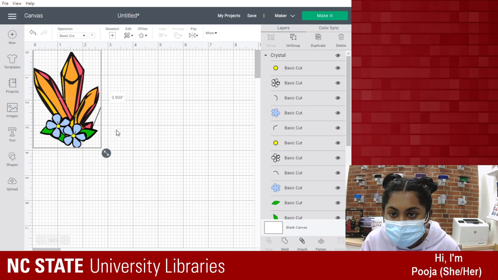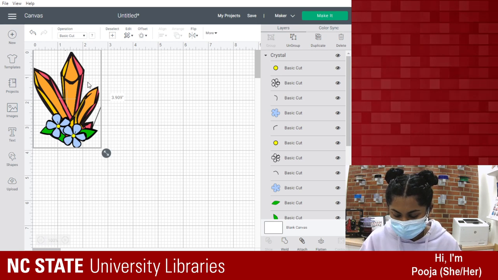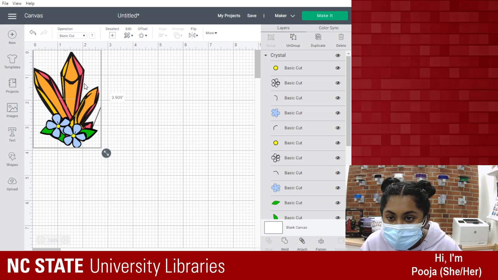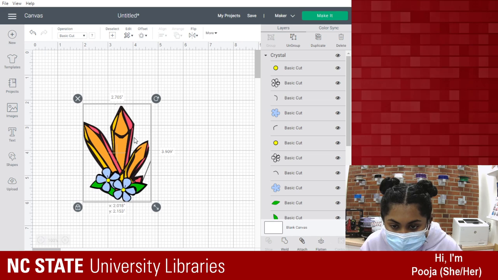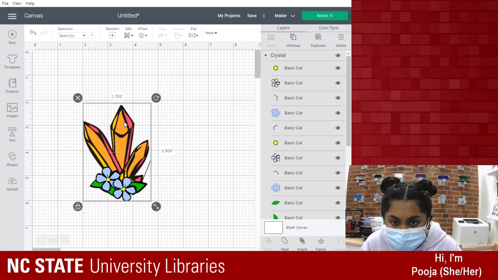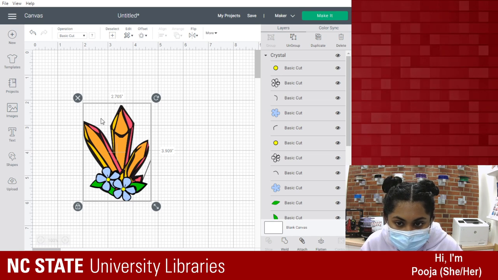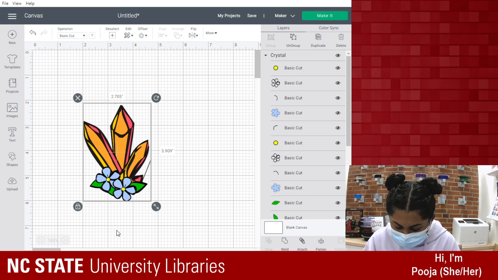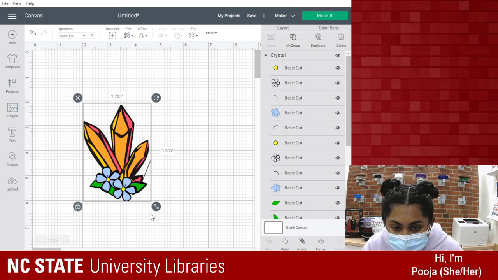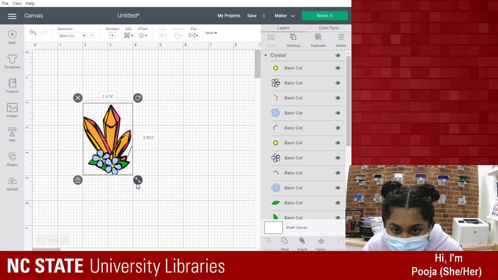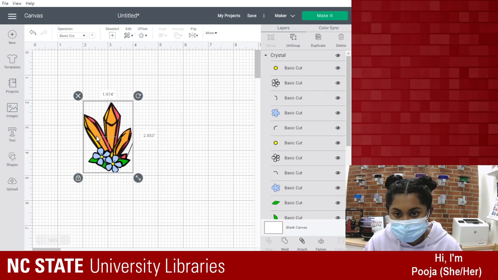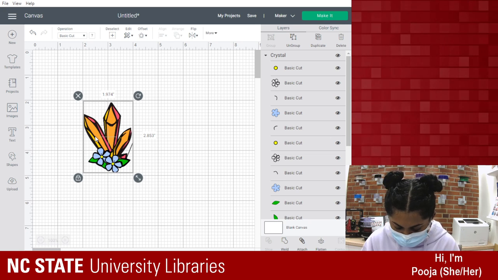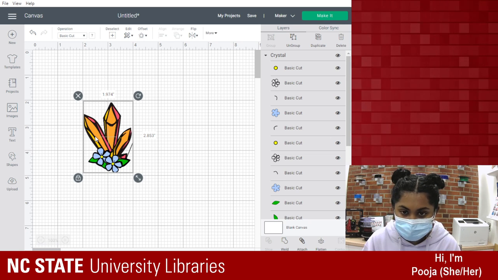How big is that? A 3x3. Let's see. That's like 3 across and 4 down. That's kind of big. Let me try to get 2 across and 3 down. Okay. I mean, this is the size I want. 2 across and 3 down.